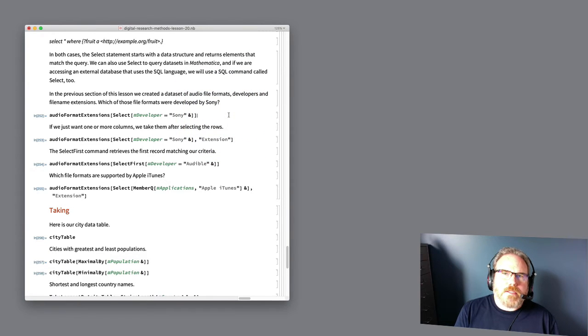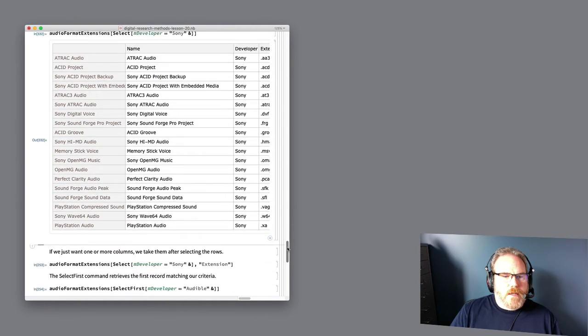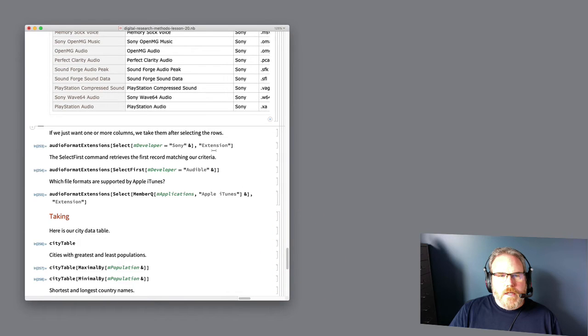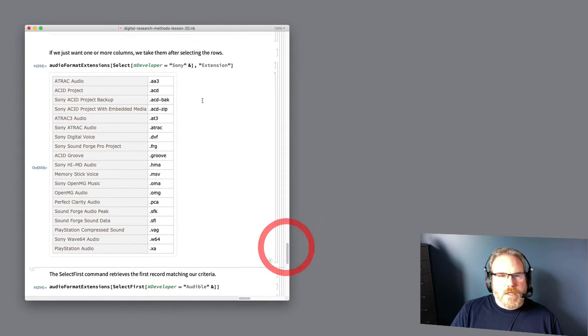Remember that we had created this data set of audio format extensions. We can say select records from that data set where the developer is Sony. And notice that we've given the select statement a small pure function here that simply tests one of the columns, developer, to see if it's equal to Sony, which it is in the results that we get back. If we just want one or more columns, then after we've done our select statement, we say which columns we want. So if I just wanted the extensions that were developed by Sony, I would get the file extensions. I would get this set of results back.